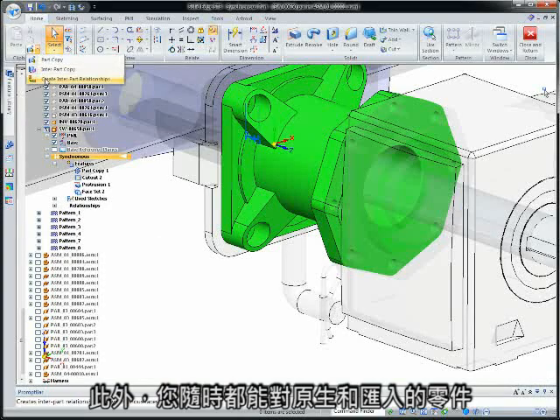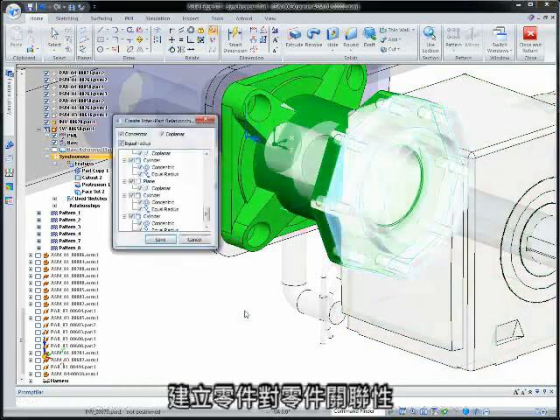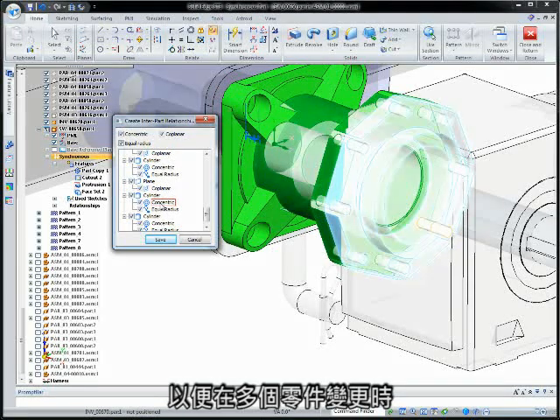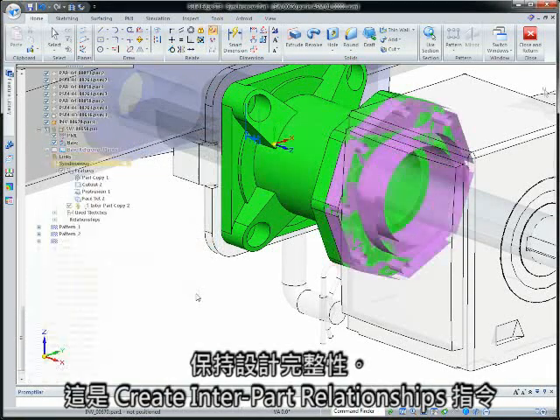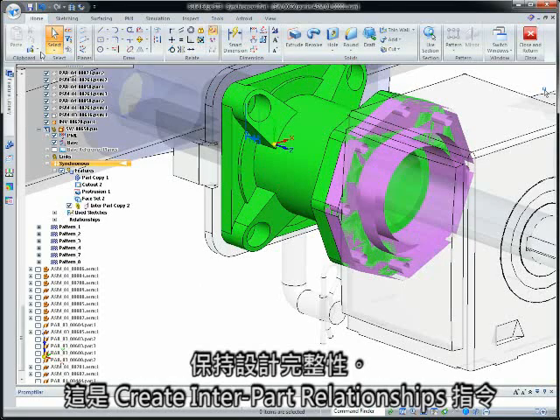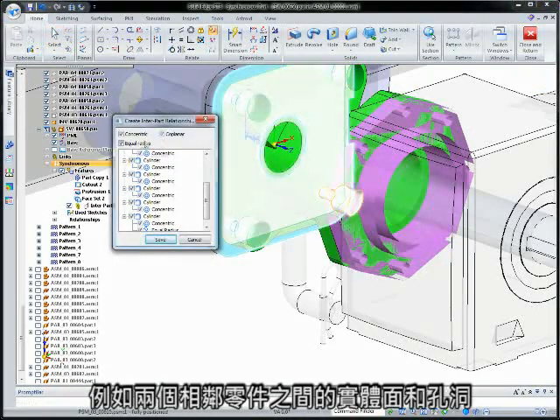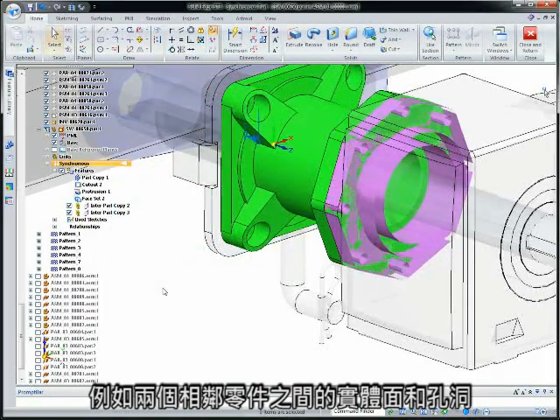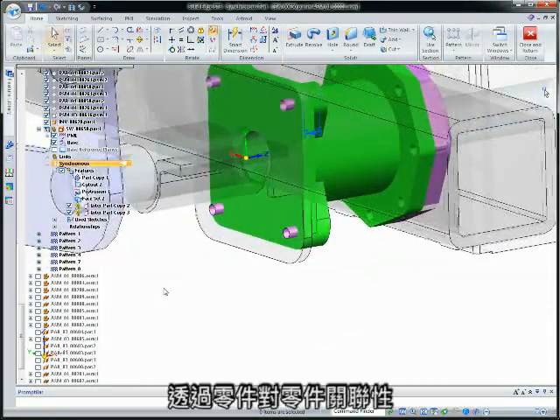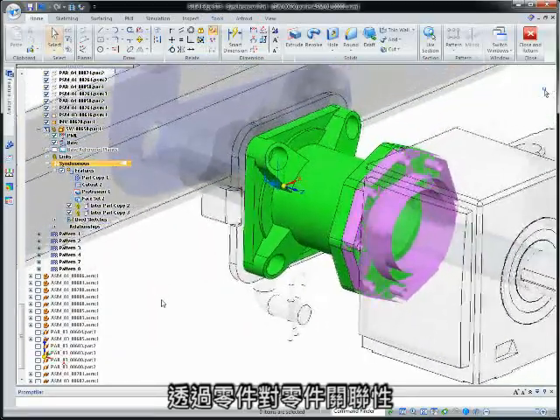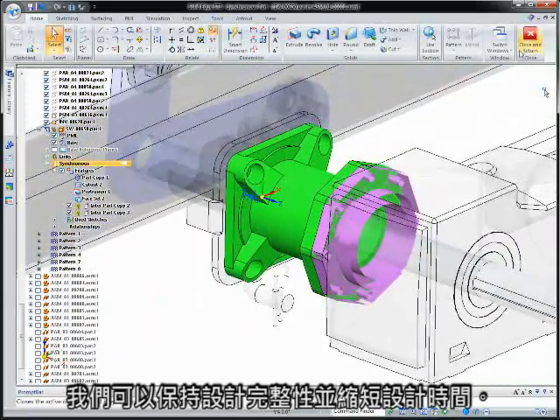It's also possible to establish part-to-part relationships at any time on native and imported parts to preserve design integrity as changes are made to multiple parts. Here, the Create Interpart Relationships command automatically establishes relationships between geometry such as faces and holes in two adjacent parts. This part-to-part associativity preserves design integrity and shortens design time.